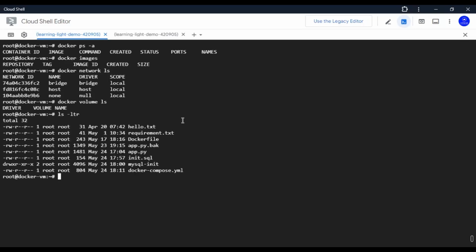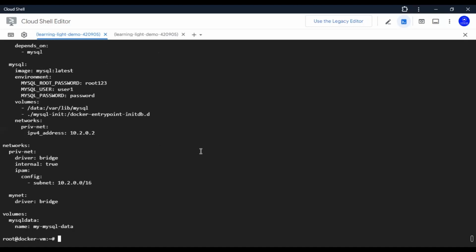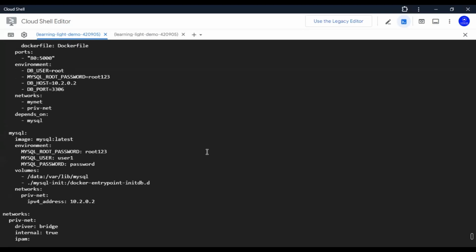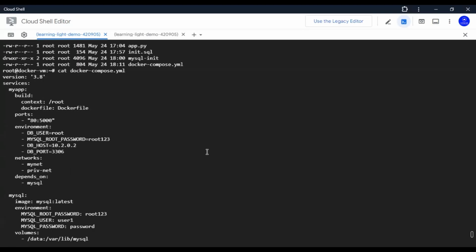Now, let me show you there is a docker-compose.yaml file that I have built, which you can see to learn how we can write this Docker Compose file and how this will help to build a multi-container system. Through this docker-compose.yaml file, we will build one application.